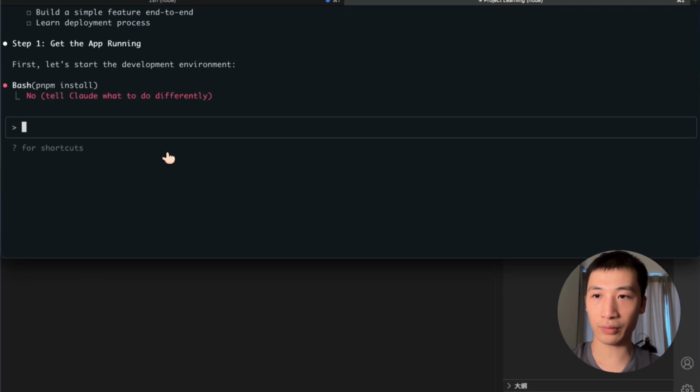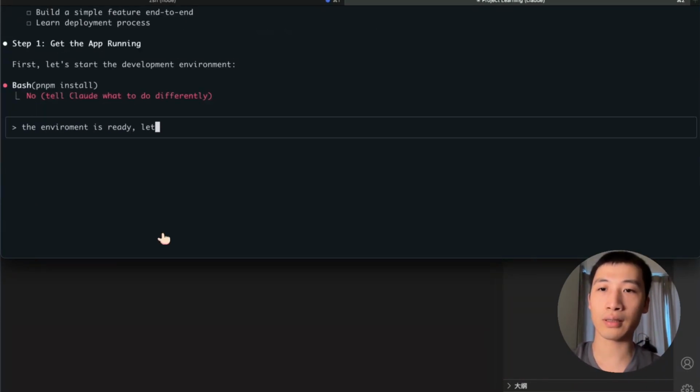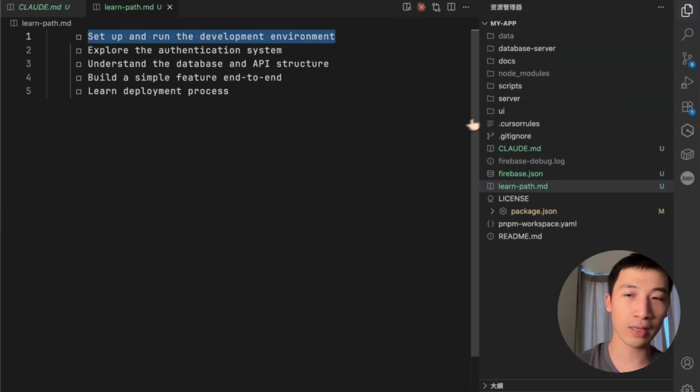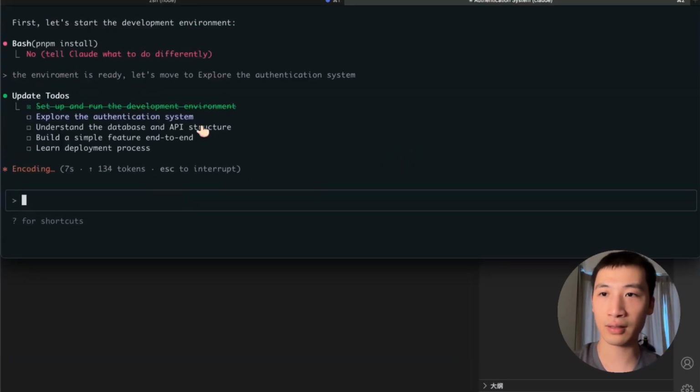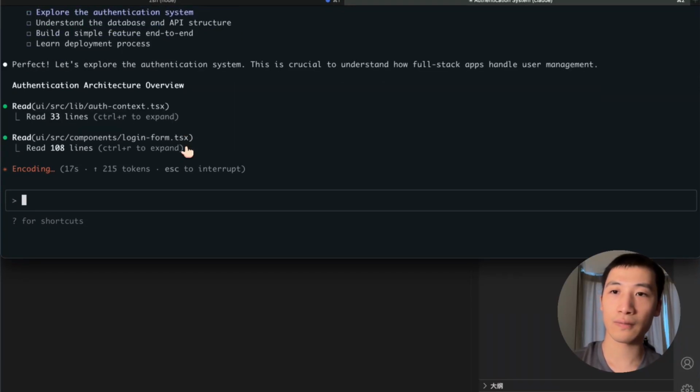So first I will tell Claude the environment is ready. Great, let's move on. Let's move to explore the authentication system. And I think maybe he will explain this. Okay, Claude is explaining the authentication system. It might take a moment.